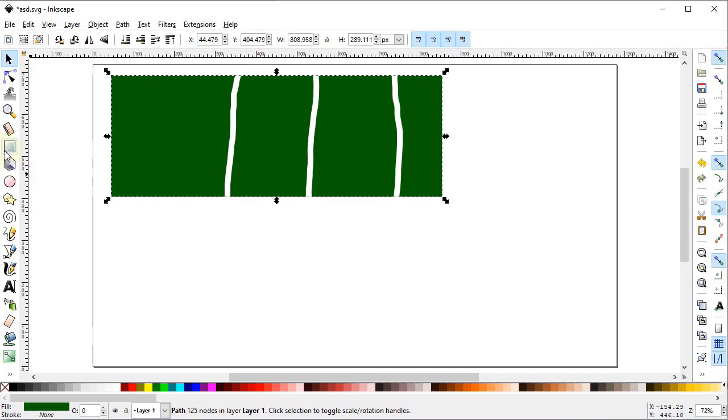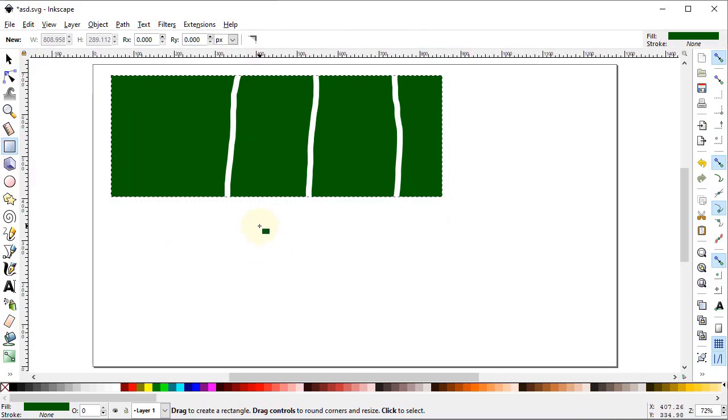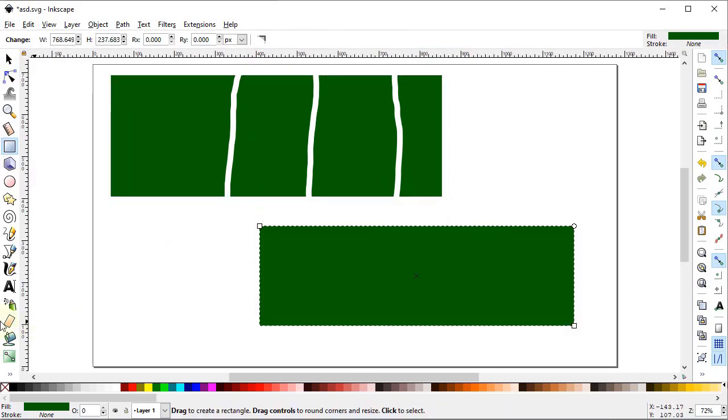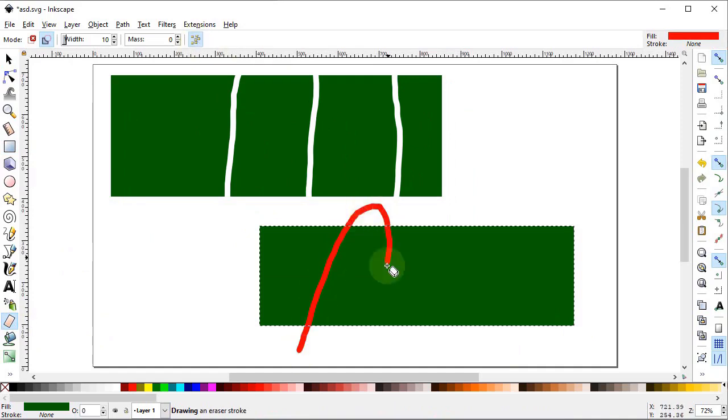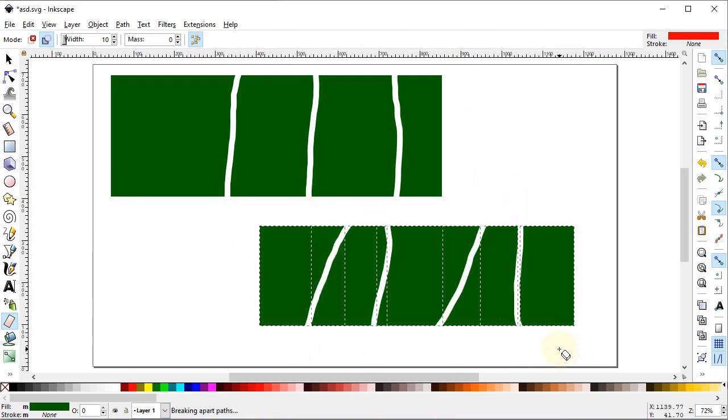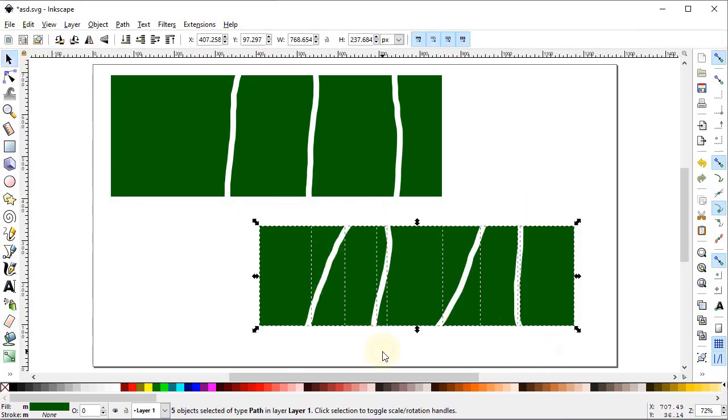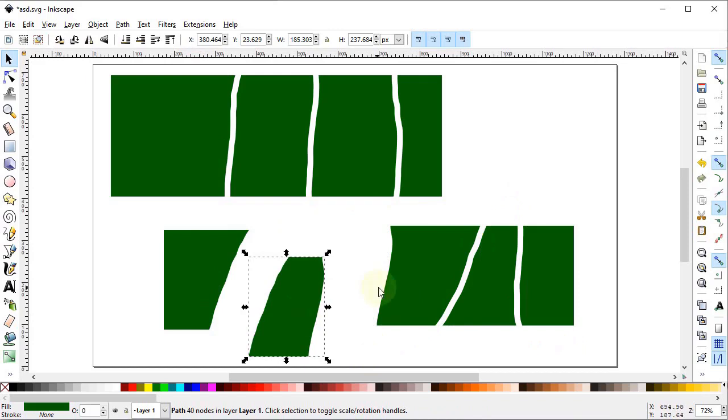Again select the rectangle tool and draw a random rectangle like this, and again select the rubber tool, and this time select this break apart cut items. Again drag the rubber like this, and now you can see that the rectangle is divided into different parts like this, unlike this which is still a single part.